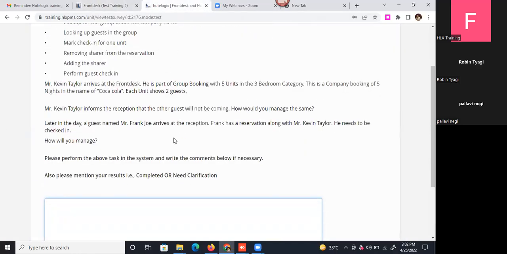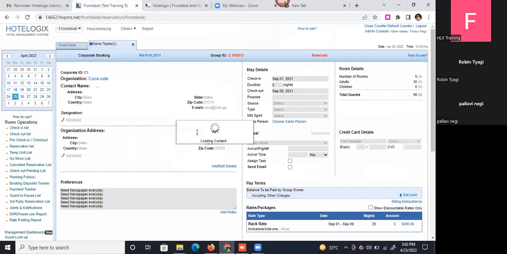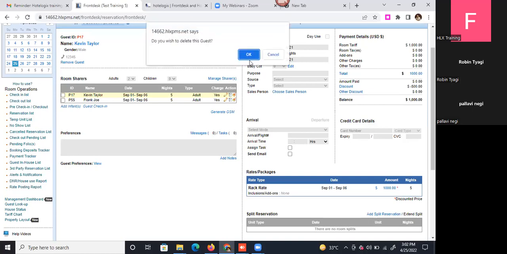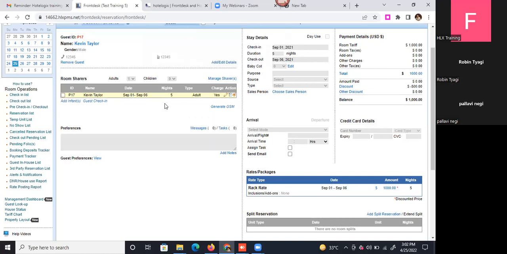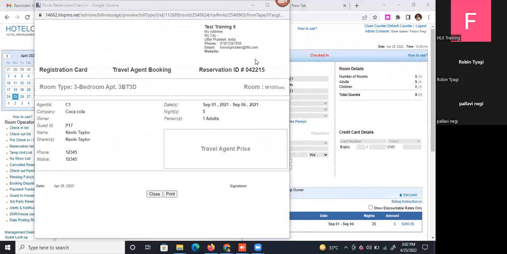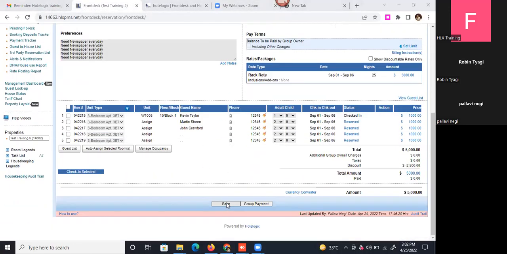Okay, then it says that Mr. Kevin informs the reception that the other guest will not be coming. Okay, so we will just go to Kevin's reservation here, click on this. Now he has said that the person who's supposed to share this unit with him is not coming. So in that case, for the sharer, what we can do is just use the option of delete to remove him. So it's only Kevin who is checking in. So we can just click here, use the option of guest check-in. And now the guest has checked in. And this is the check-in card, right? And we will save the changes that we have made.